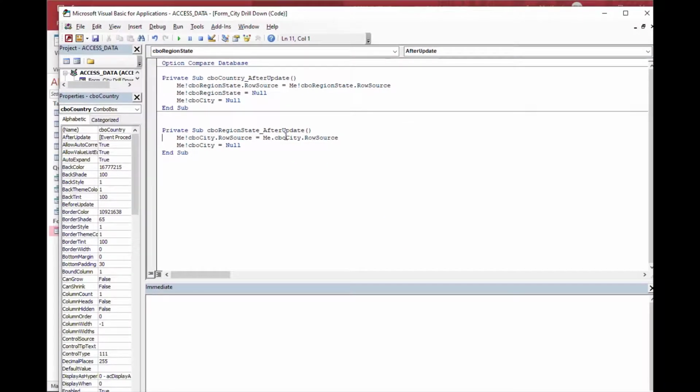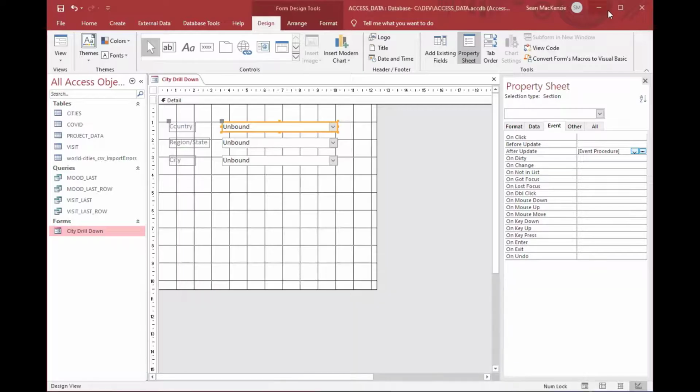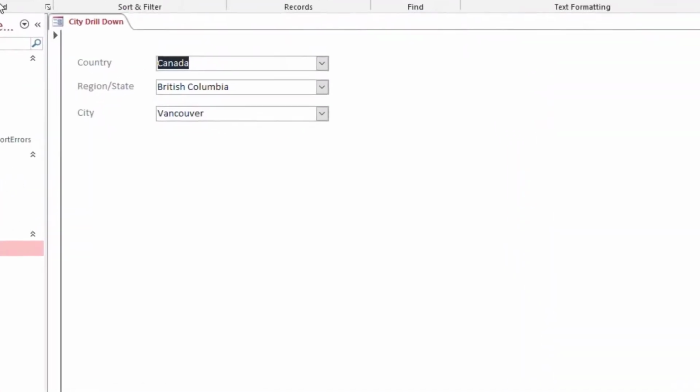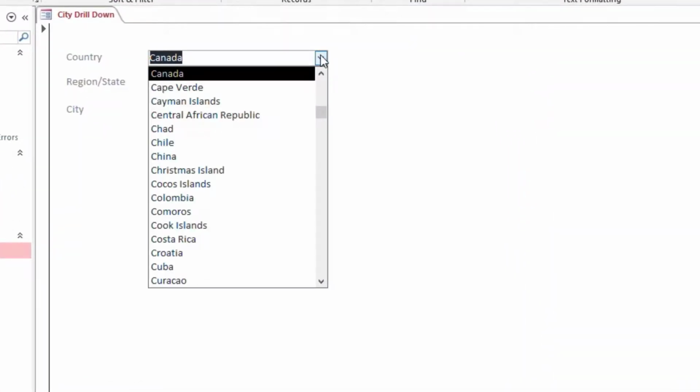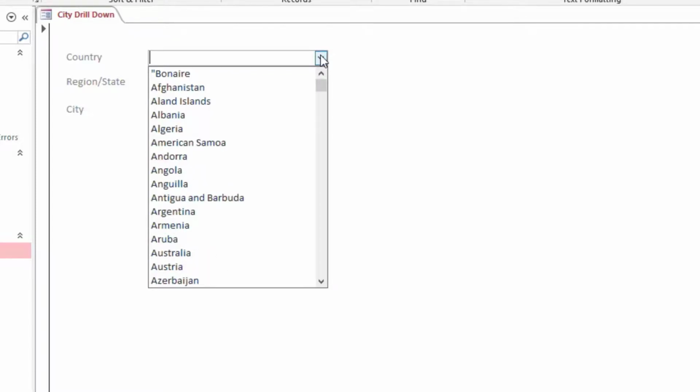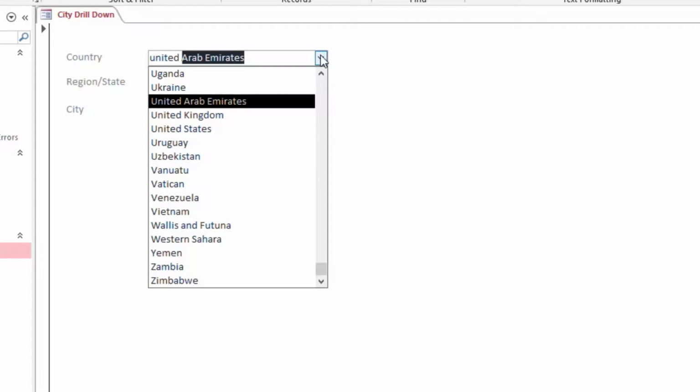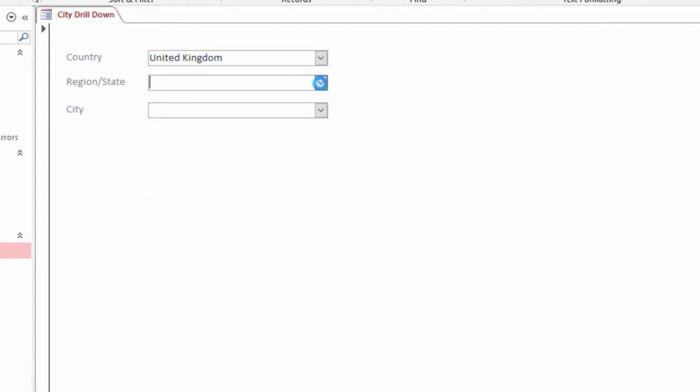And I'd also note that you can play around with the .Enabled property of the combo boxes, so that you can even lock them so people can't choose them before there's a value in one of the higher level combo boxes.